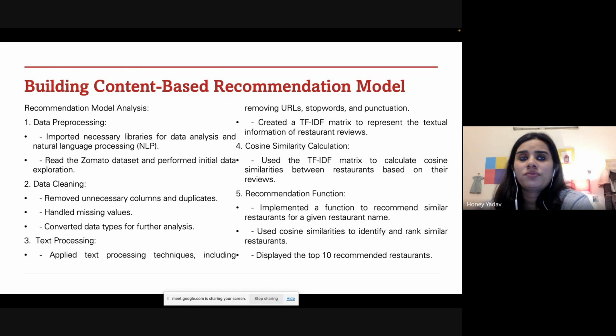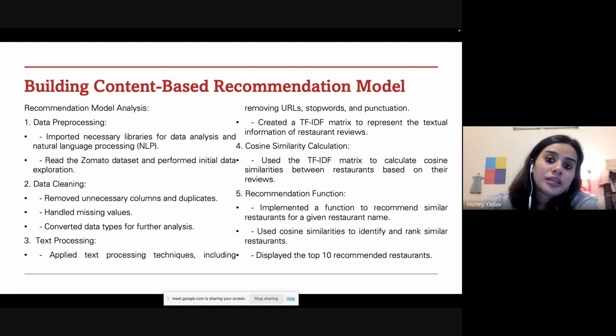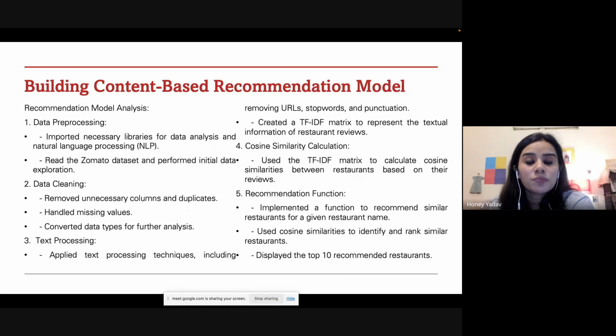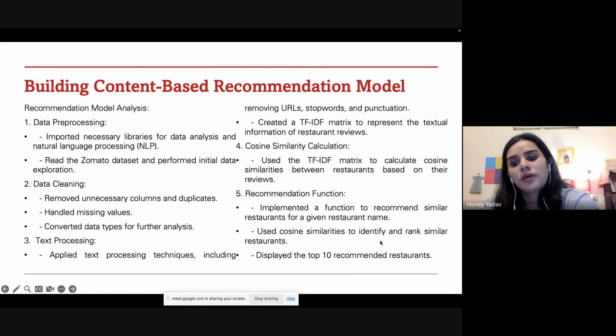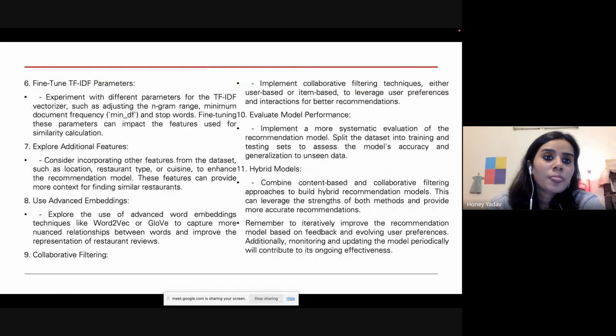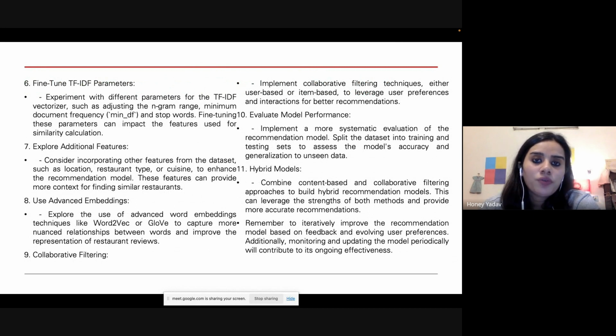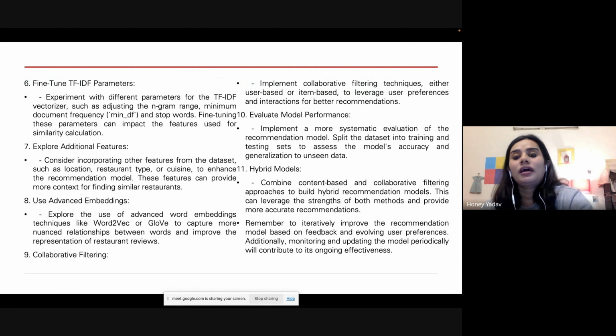So for example, if I am residing in the Saket area in Delhi, then Zomato will preferably try to recommend the restaurants which are nearby my location, which have similar cuisine preferences, and which have similar customer ratings as me. So we have used cosine similarity to identify and rank similar restaurants and displayed the top 10 recommended restaurants. And we have also augmented the code with GPT-3, to show how we can leverage GPT-3 to enhance the recommendation of the model.